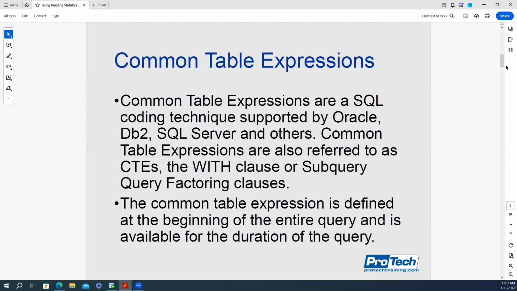What is a real simple definition of a common table expression, as far as we're trying to describe what it looks like in the code? Well, it says here on the slide, it's defined at the beginning of the entire query and then is available for the duration of the query. I would probably change that just a little bit. Rather than saying defined at the beginning of the query, I would say defined before the entire query, before the main query. How about that?